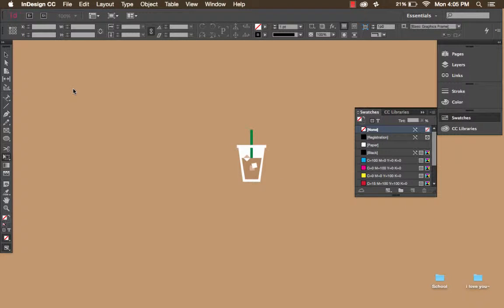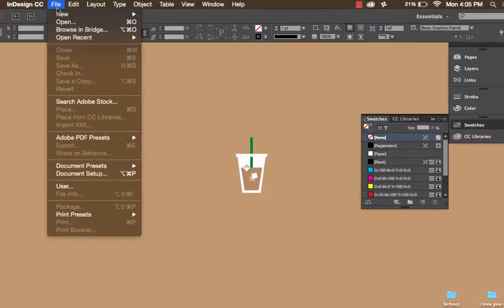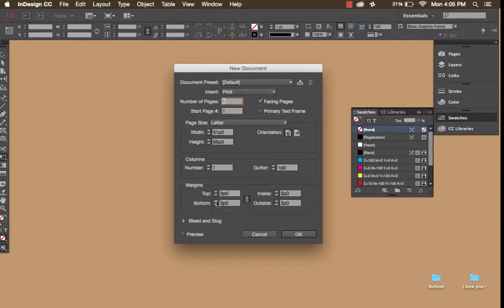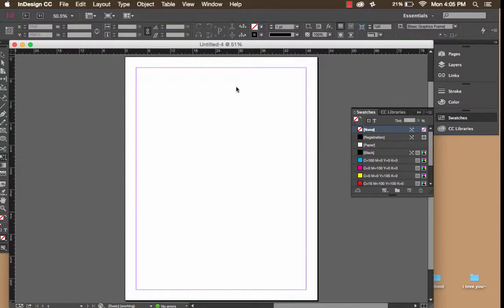And we're going to make a new document. So we're going to click on File, New, and Document. Preferences here are fine, so we're just going to click OK. And here's our new document in InDesign.